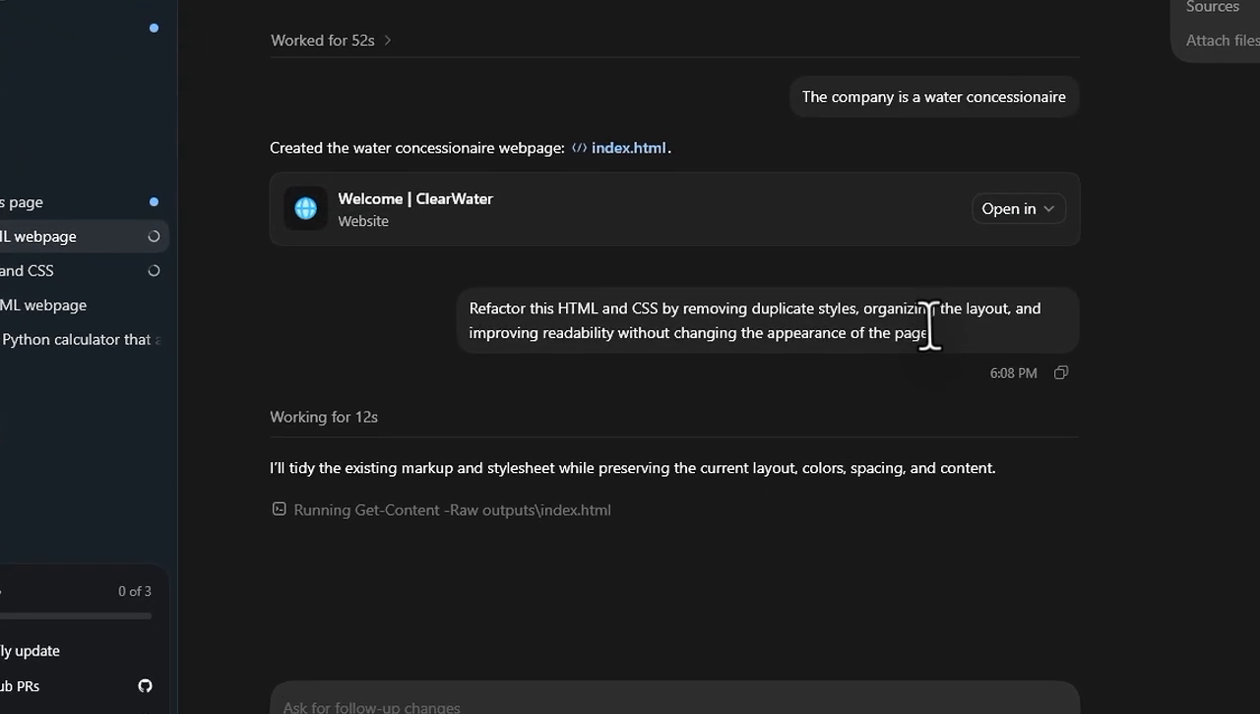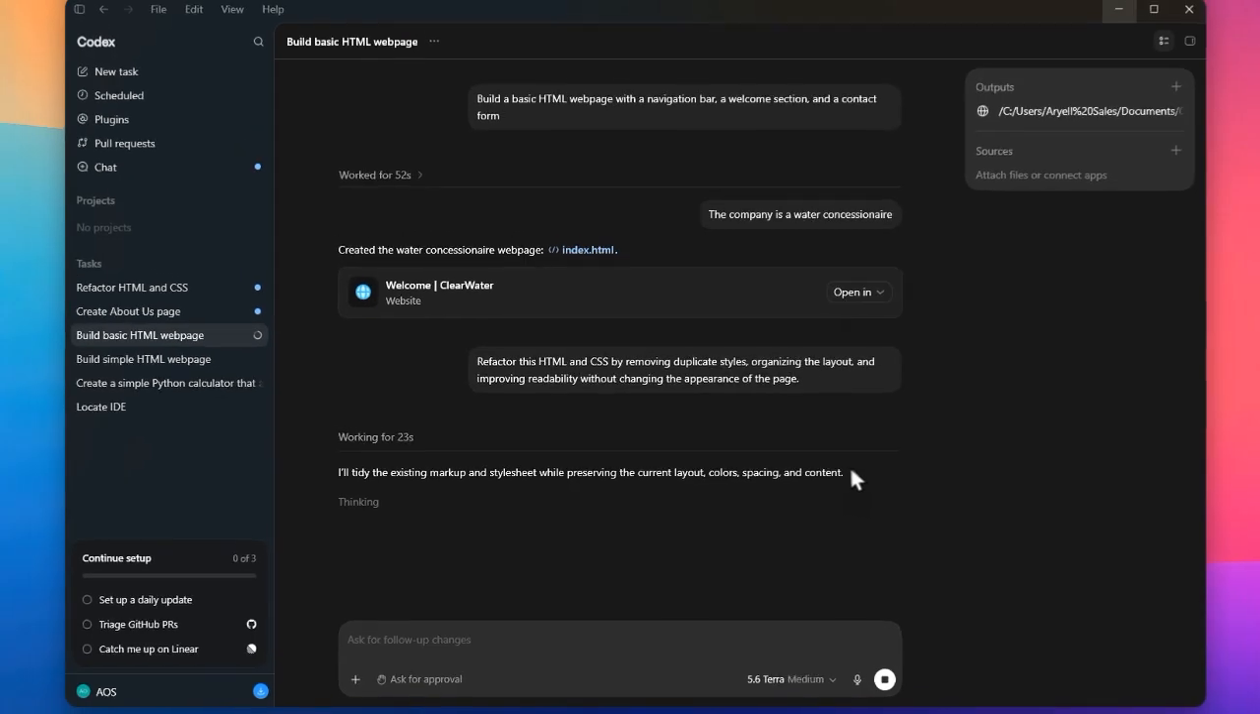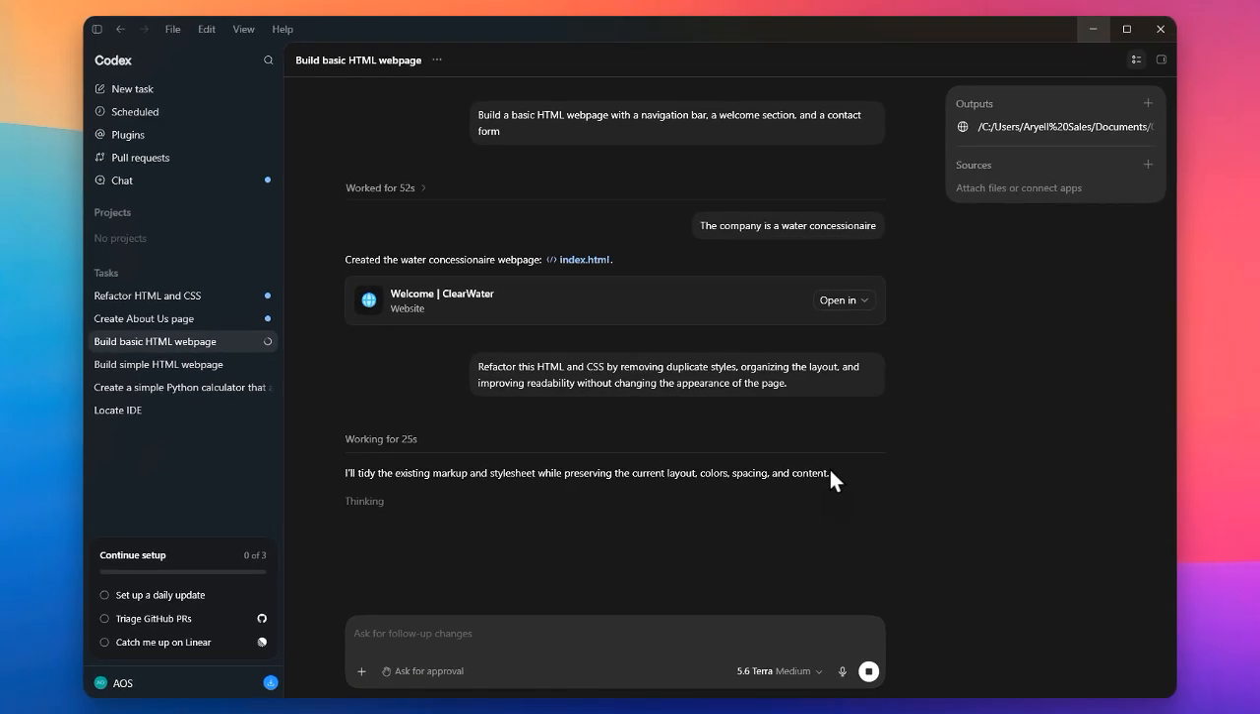If you'd like to make further improvements, simply continue the conversation. You can ask Codex to optimize performance, improve documentation, simplify complex functions, or follow a specific coding style. Once you're satisfied with the updated code, approve the changes and merge them into your project.